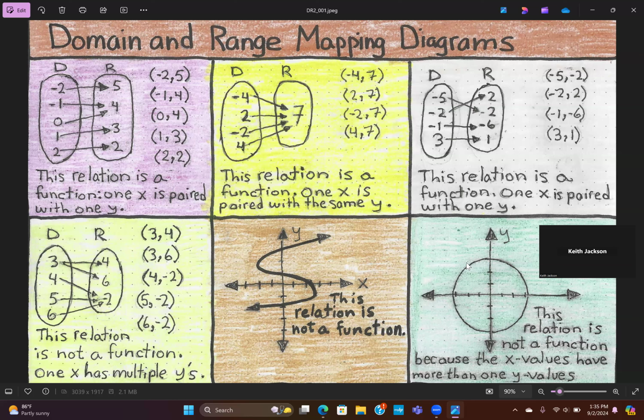And the same is true here as well, because within this pocket right here, and in this pocket of domain values, you will see that these domain values will have multiple y values as well. And that is why this relation is not a function, because the x values have more than one y value.